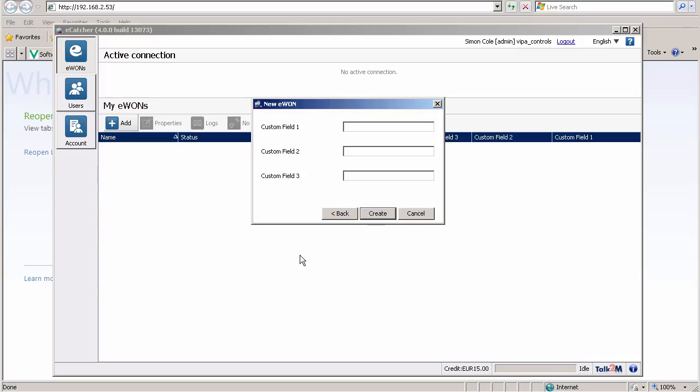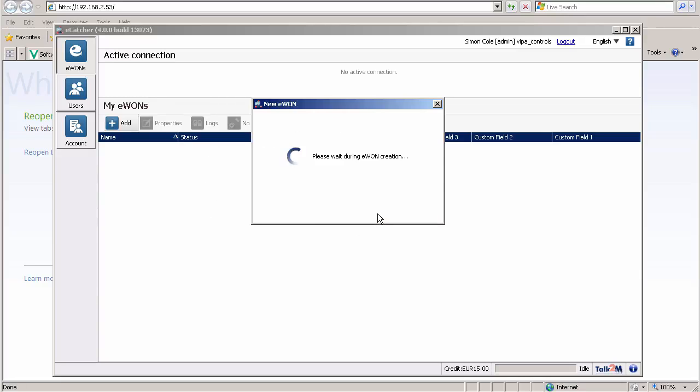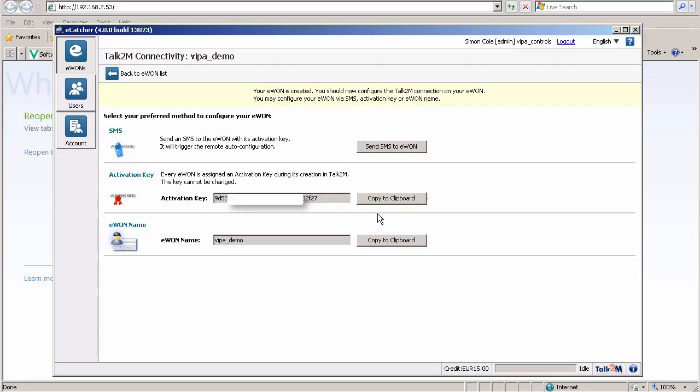You have options for custom fields. This can be customer name, plant name, and machine name, things to help distinguish if you're going to generate a nice long list of devices. And when this screen comes up, the most important thing here is the activation key. So we will copy that to clipboard.